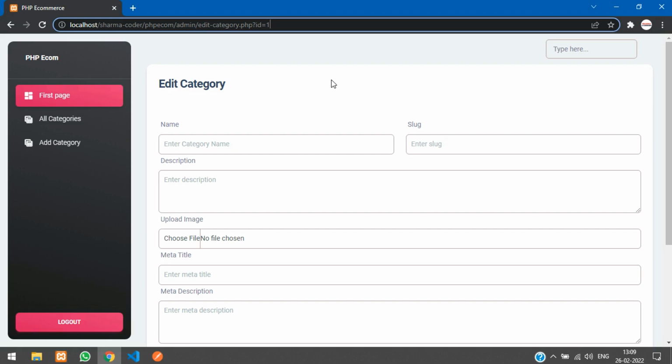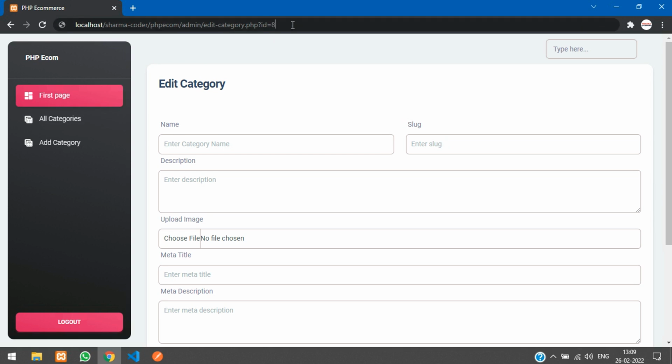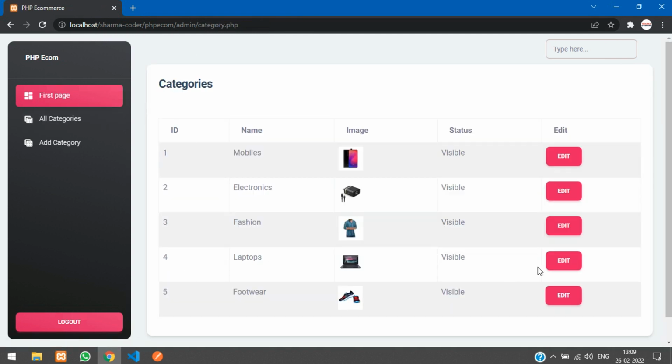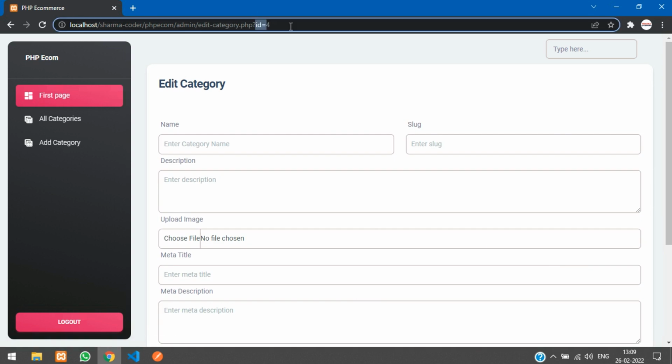So I'll refresh, and it's looking good. We have 5 categories. Let me put over here 8, refresh, and you can see category not found. Now I'll click on the 4th, and you can see we are on this page. Now we will fetch this ID number 4 category and display the data in this box.